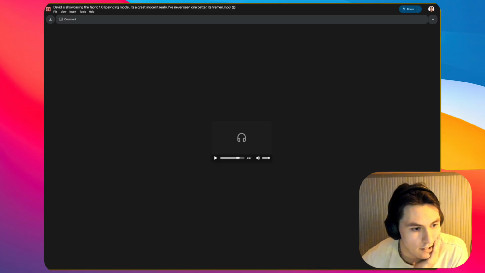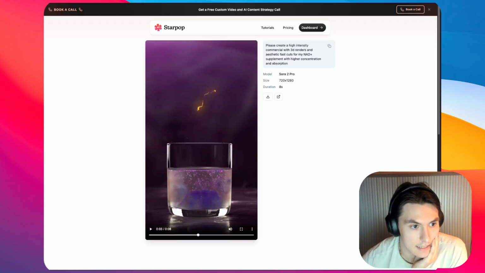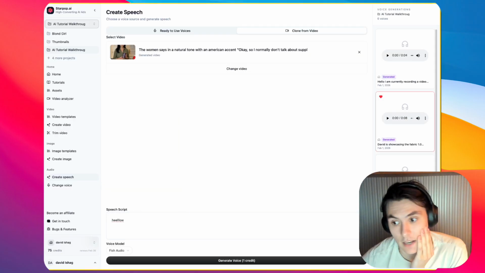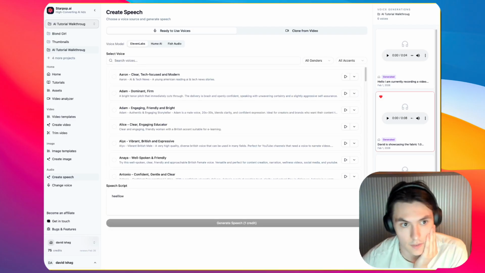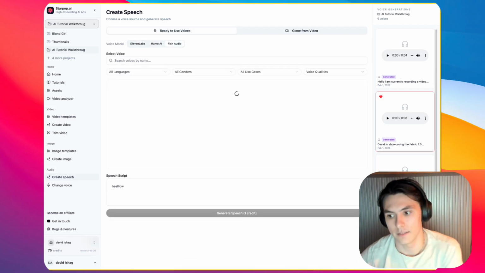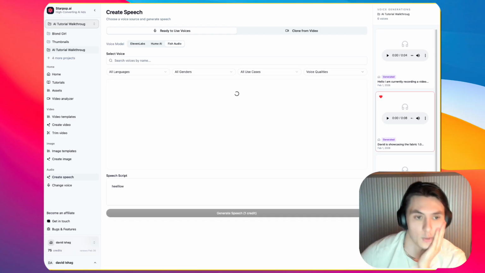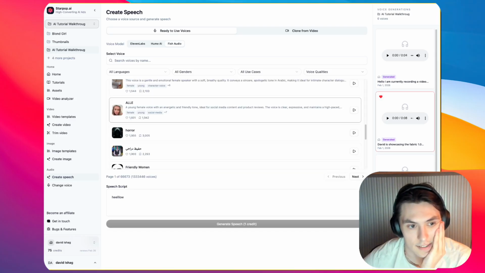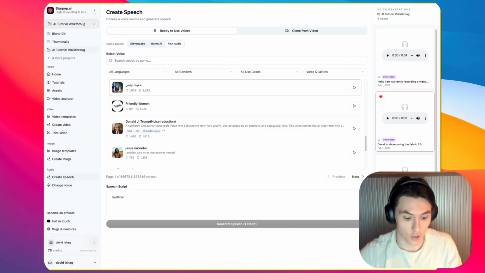Okay. And so the way you would actually do this inside of the application is, instead of going to clone from video, you would go to ready to use voices. And here, as I said, you have 11 Labs, Hume, or Fish Audio. And yeah, you would wait for it to load because it first has to load. And then once it's loaded, you could just search Donald Trump.